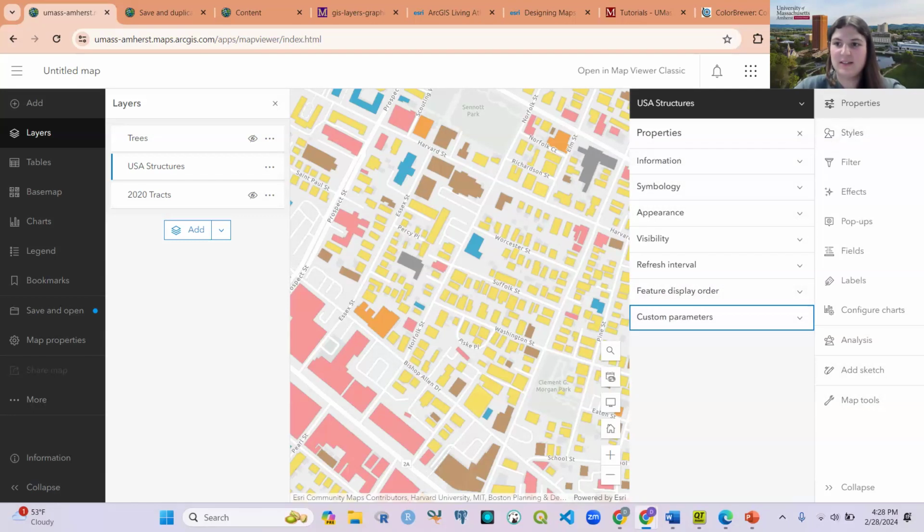All right. I'm overwhelmed at just this first menu. I hope you guys aren't yet, because we still have symbology to cover.